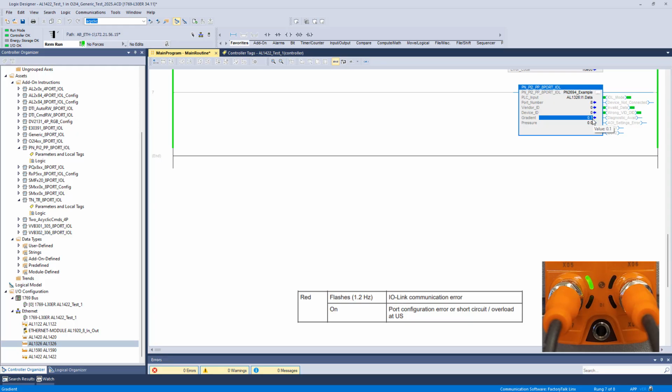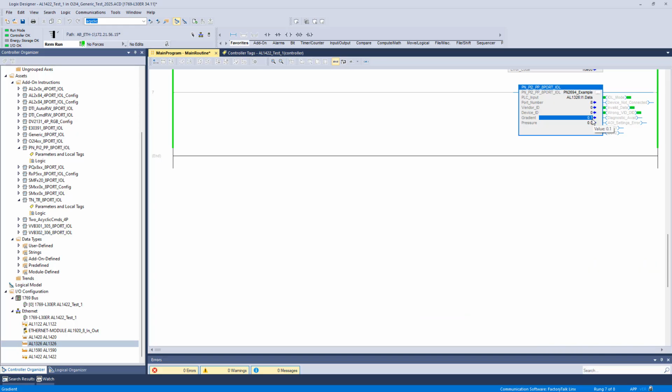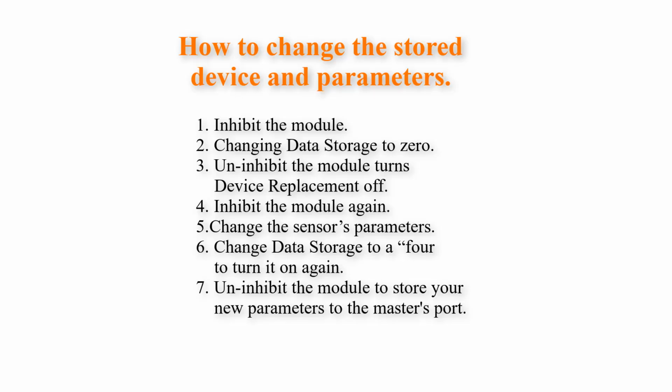If the same part number or device ID cannot be put back on the port of the master, it's going to continue flashing red and you will not see IO-Link data. The only way to fix this issue would be to redo device replacement. Let's take a look at how to change the stored device and parameters.